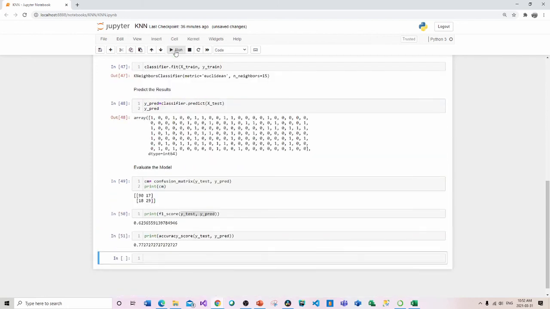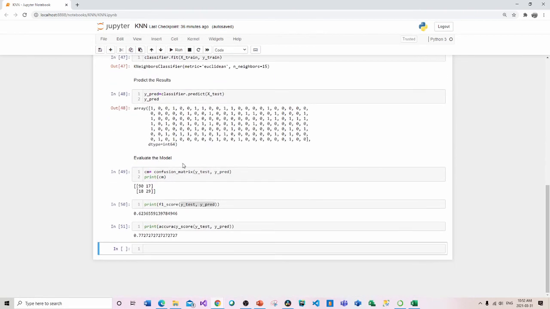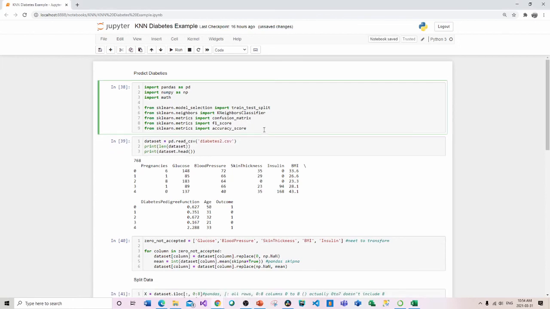And I run through and my accuracy score actually decreased slightly. So it's good that we were able to evaluate the model, but I'm not really sure in this particular case that this is the best possible outcome. So let's just go through this one more time, and I've got some notes in here.